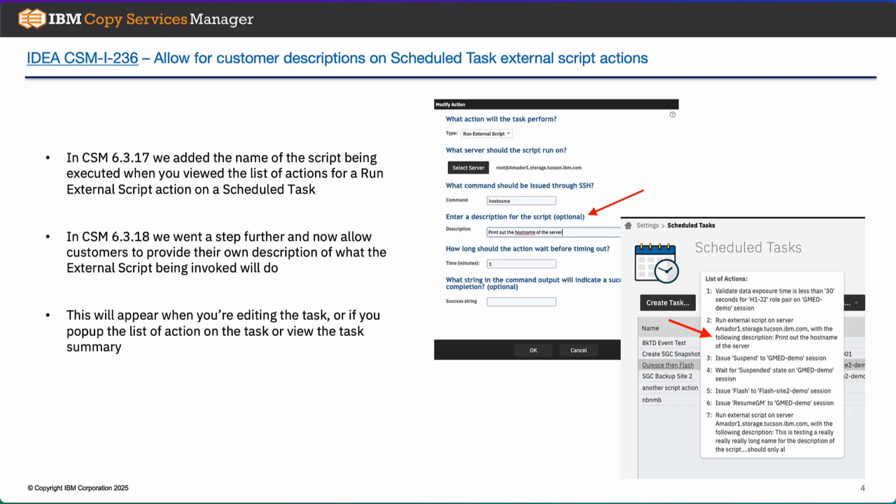Well, in 6.3.18 we implemented the full idea request from the customer, and we gave you the ability to put in a description yourself. So it's a customer-defined optional description. You don't have to put it in, but if you put it in, you can put in whatever details you want. And in the pop-up, like I'm showing there in the bottom right-hand picture, it'll say run external script on server yada yada with the following description, and it gives your description. So this will help you more easily see exactly what the whole task is doing and all the steps in it.